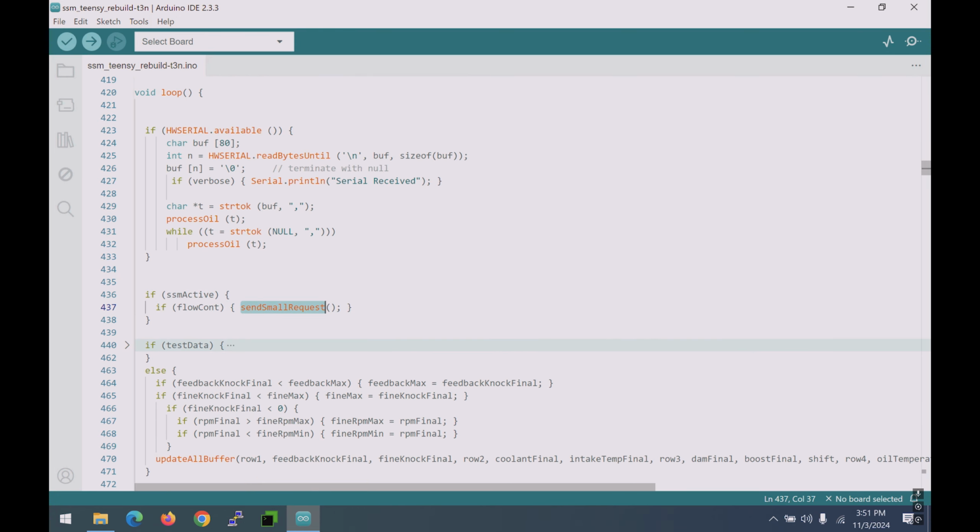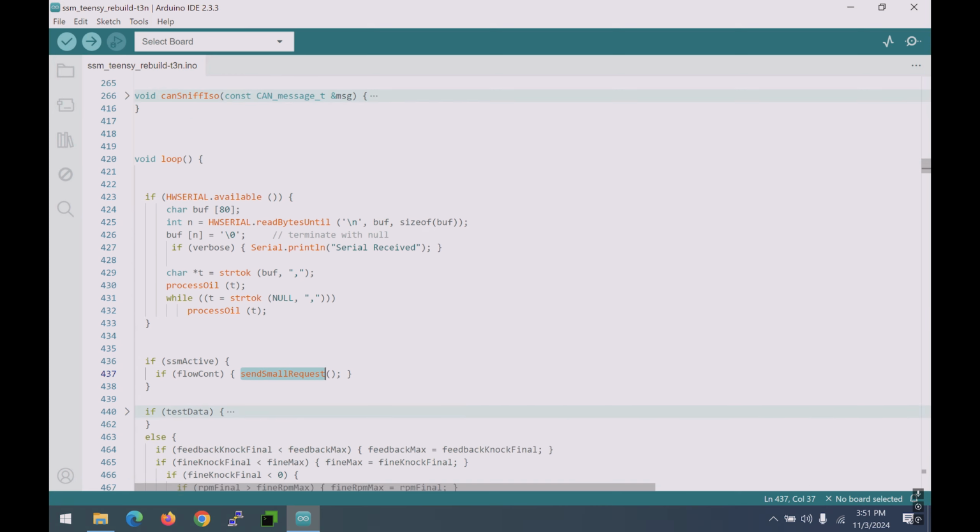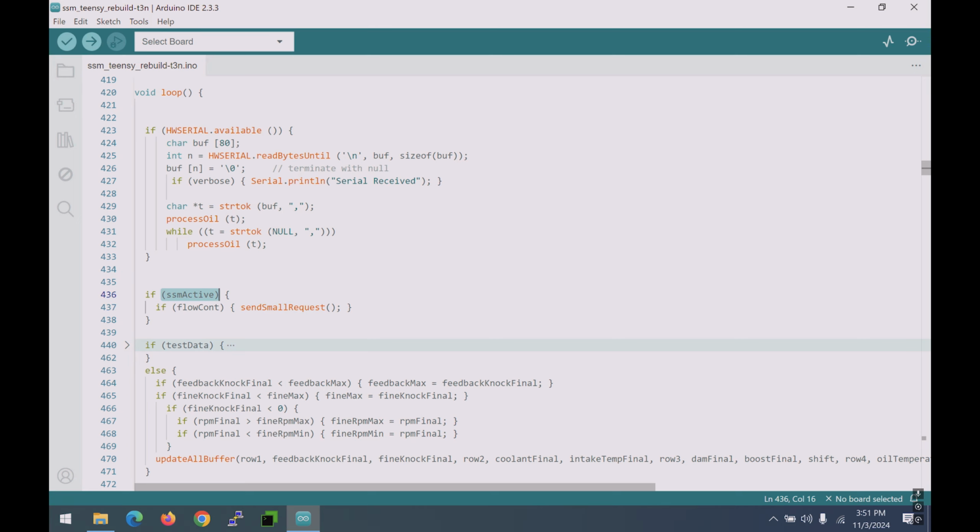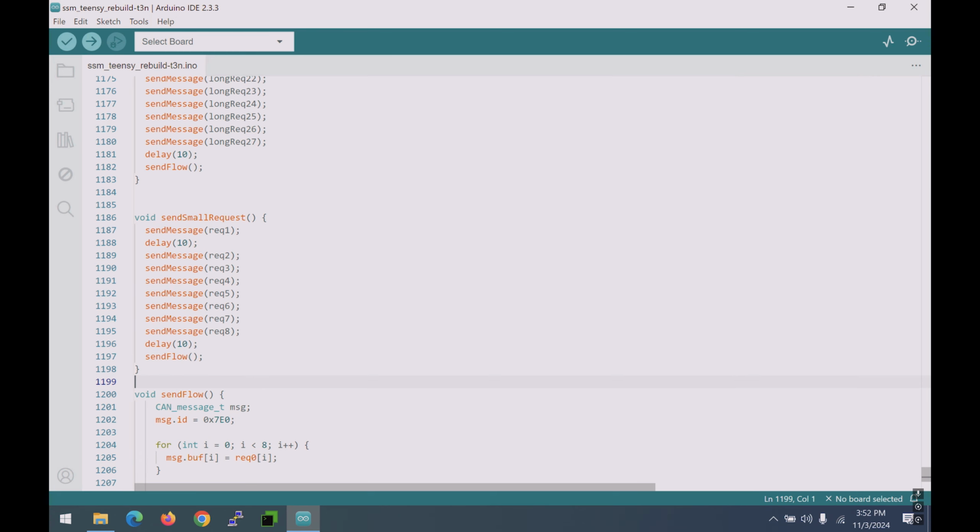Now, the real fun part is how am I mimicking the access port? As you can see here, in every one of these loops, if I'm active and if flow control is still enabled, this means I have been getting 30s with all zeros back, as we saw in the function above. If I do not get a good flow control back, this turns off and then I stop sending events. So let's go take a look at this function. Here it is. It's pretty simple actually.